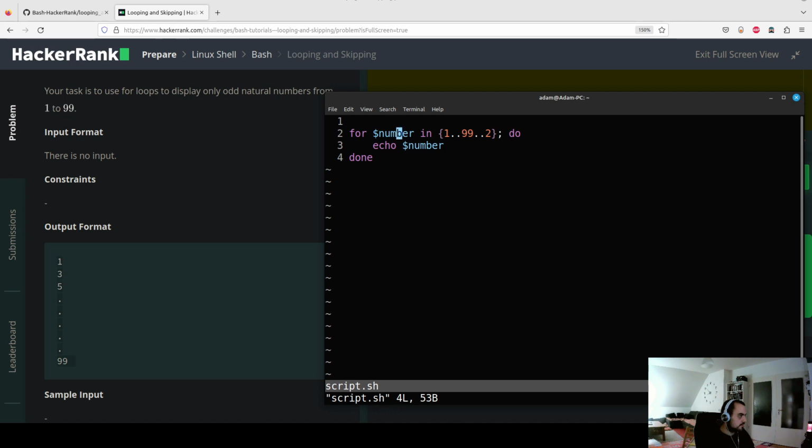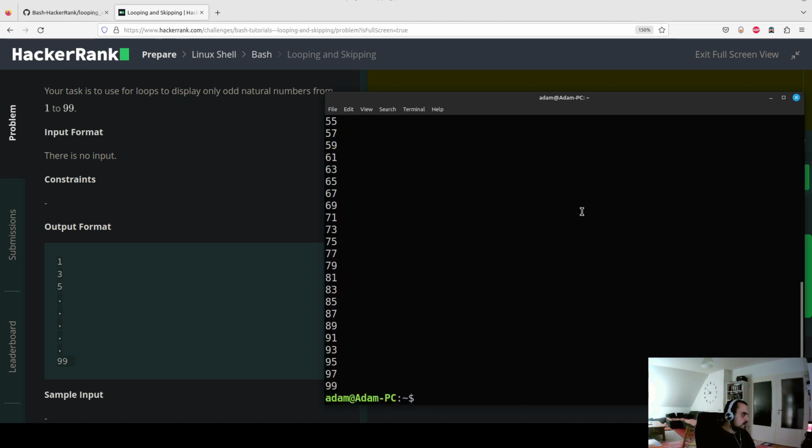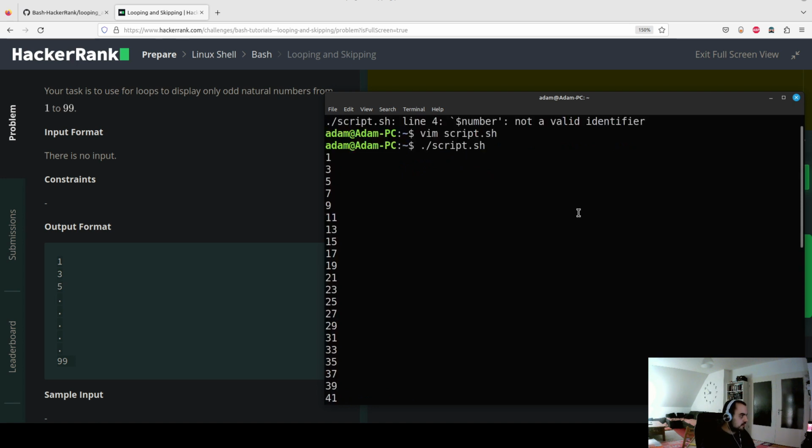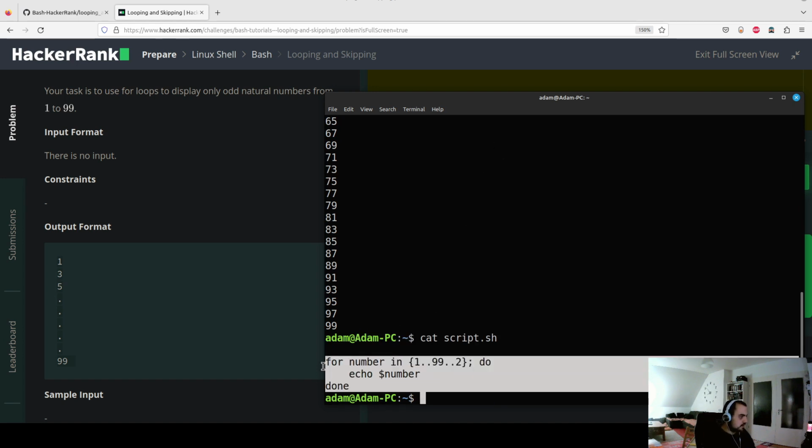Okay. Yes, sorry. There shouldn't be any dollar sign here because at this time we are creating a variable and not accessing it. And yeah, we can try to execute it. Bam! We've got the same thing. So a pretty simple solution if one knows how to do it.